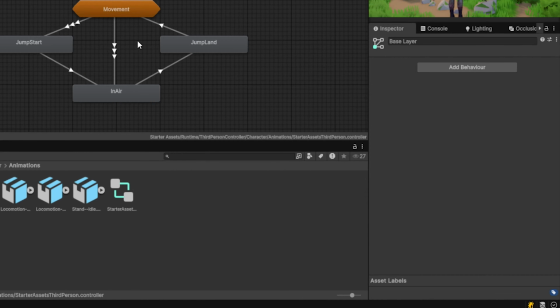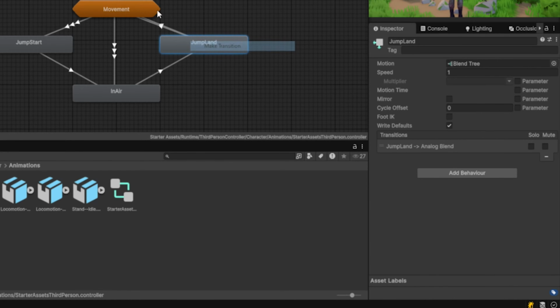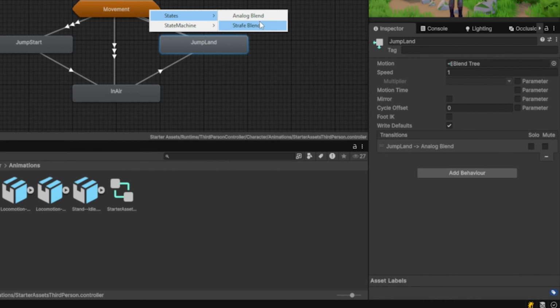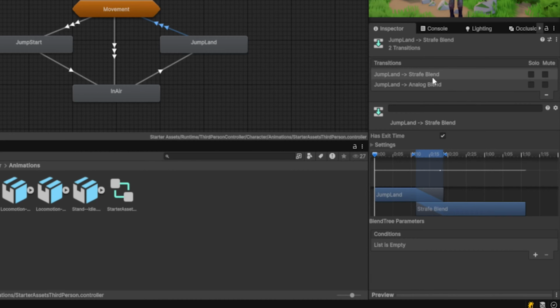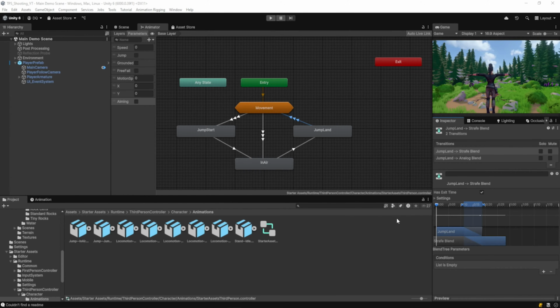So let's go up one layer and drag from jump land over to movement, states, strafe blend. Then we want to check the strafe, the analog blend transition, and we can see that over here it's just at the end and it has no conditions. So we're just going to tweak this a little bit, put it something like here. And that's it.